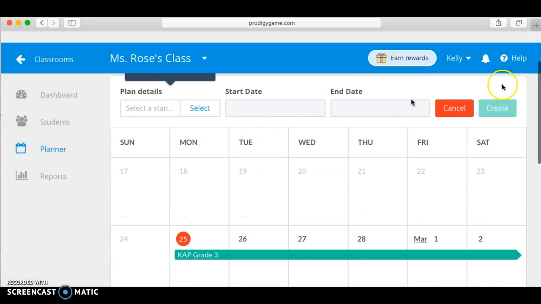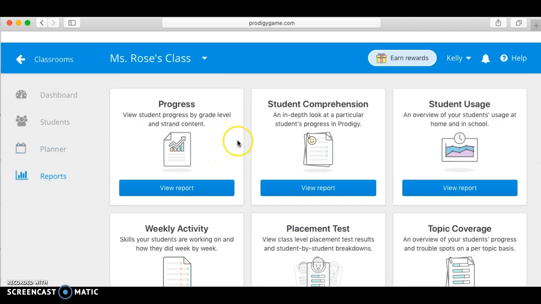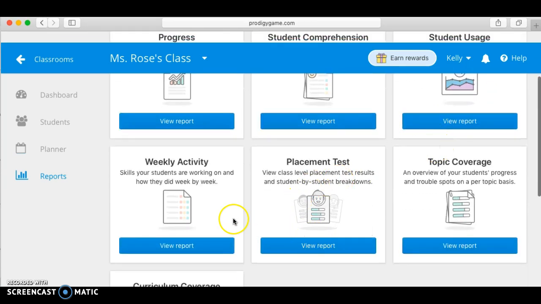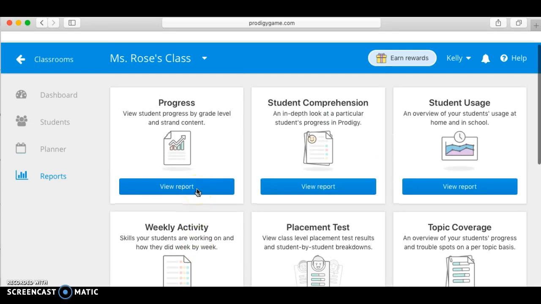It's also great because I can go into reports, and I can see how much my kids are doing it, because a lot of them do it at home. I can look at their placement quiz. I can look at their weekly activity, and even just their progress and how they're progressing through this.